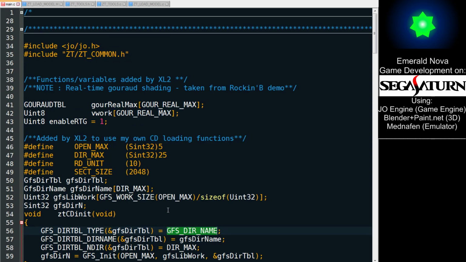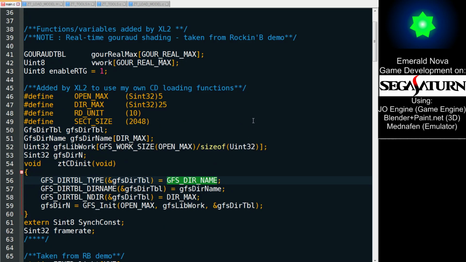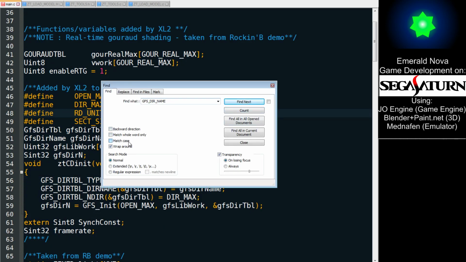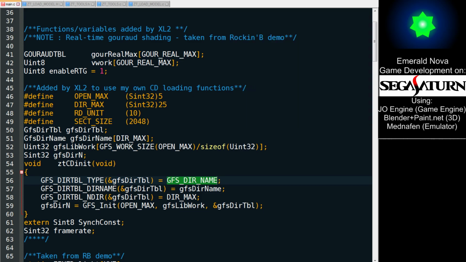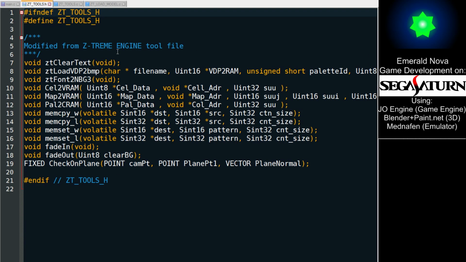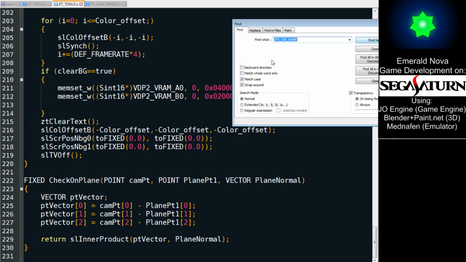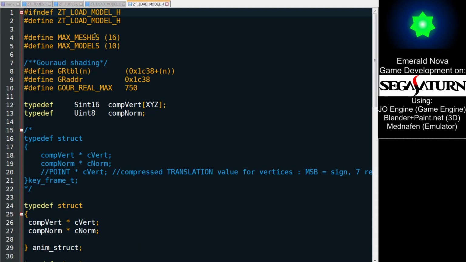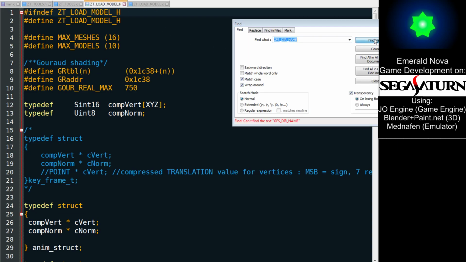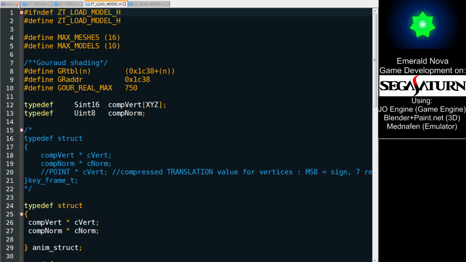Okay. So this GFS directory name, does that come up anywhere in that case sensitive manner? So it's there and nowhere else. So maybe I would assume it's under tools. No, it's not here. Here. No. Here. Where's loadmodel.h? Did I lose that? I'm running out of places to find it, so it has to be here. My god, where did it go?